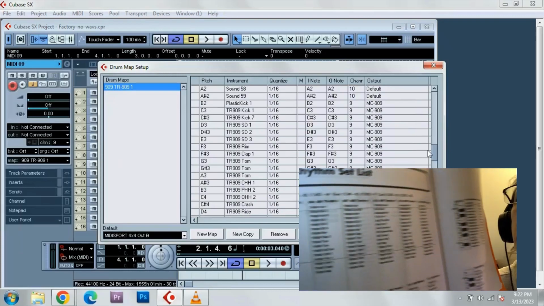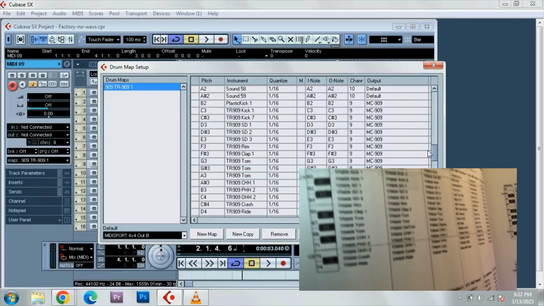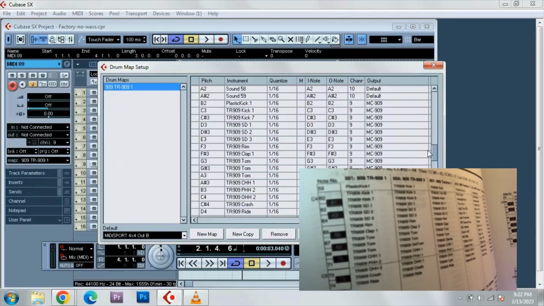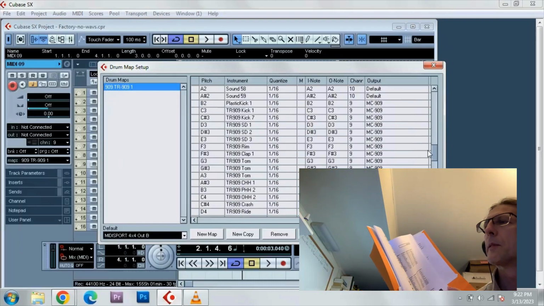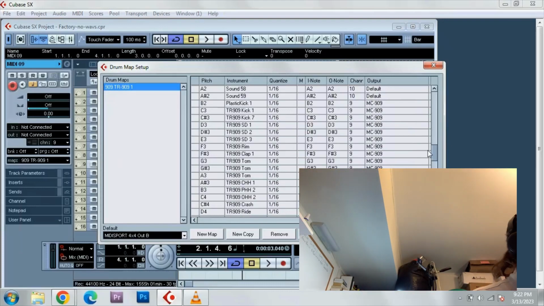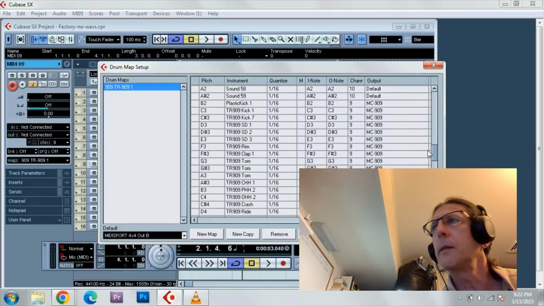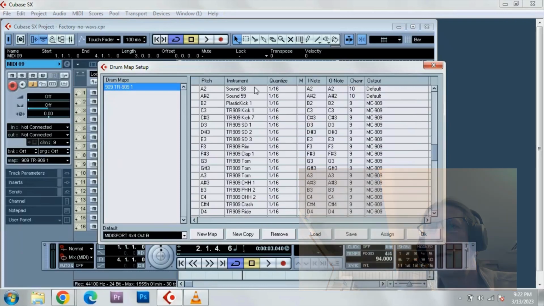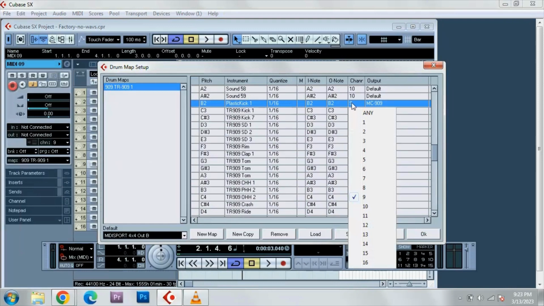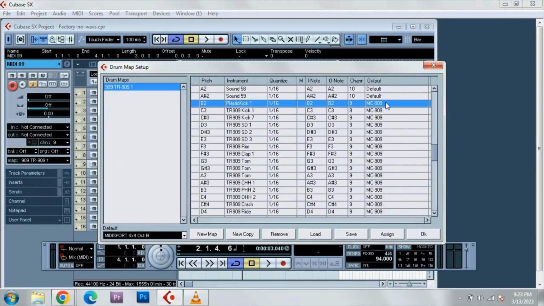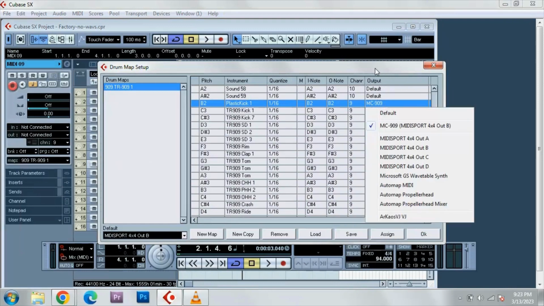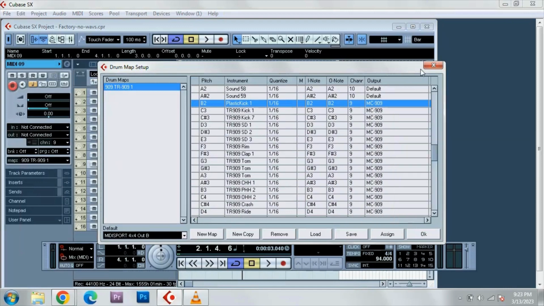The TR-909. I have these 16 samples, and on the DAW I have these 16 samples with their note, their name, the channel that I want it to go out on, and the output device, which is a map. Well, not a map, it's a connection to my Roland MC-909.